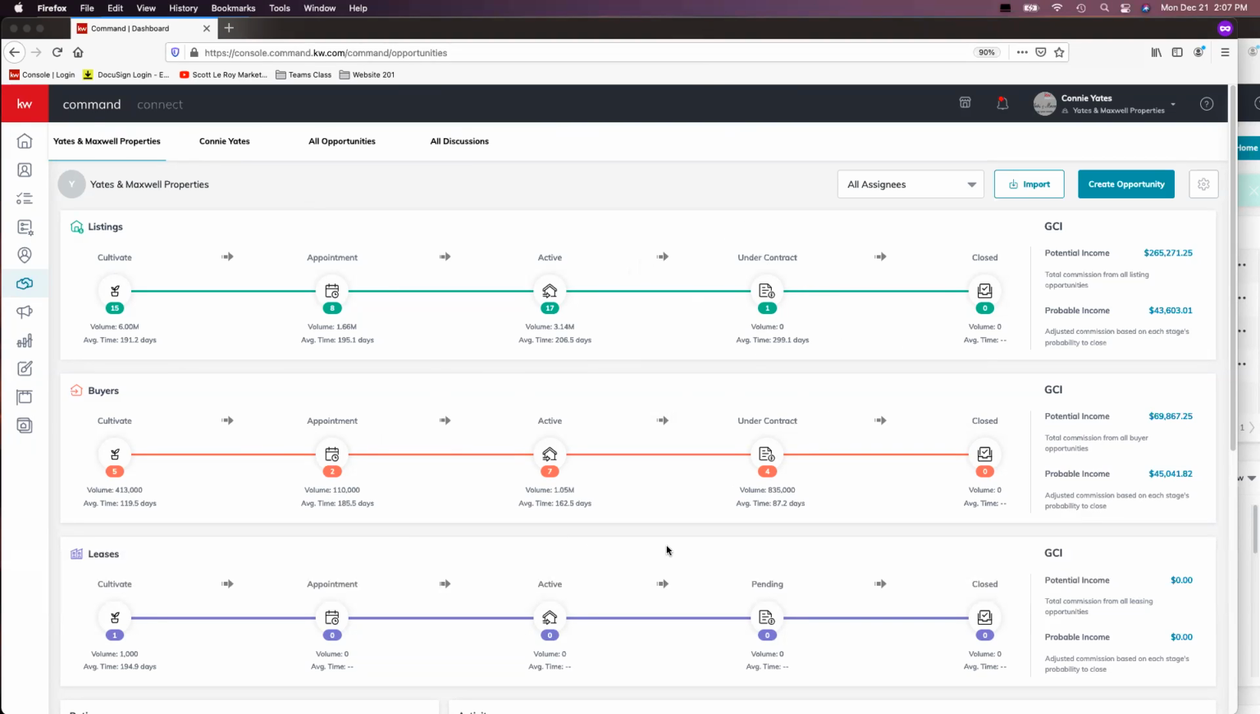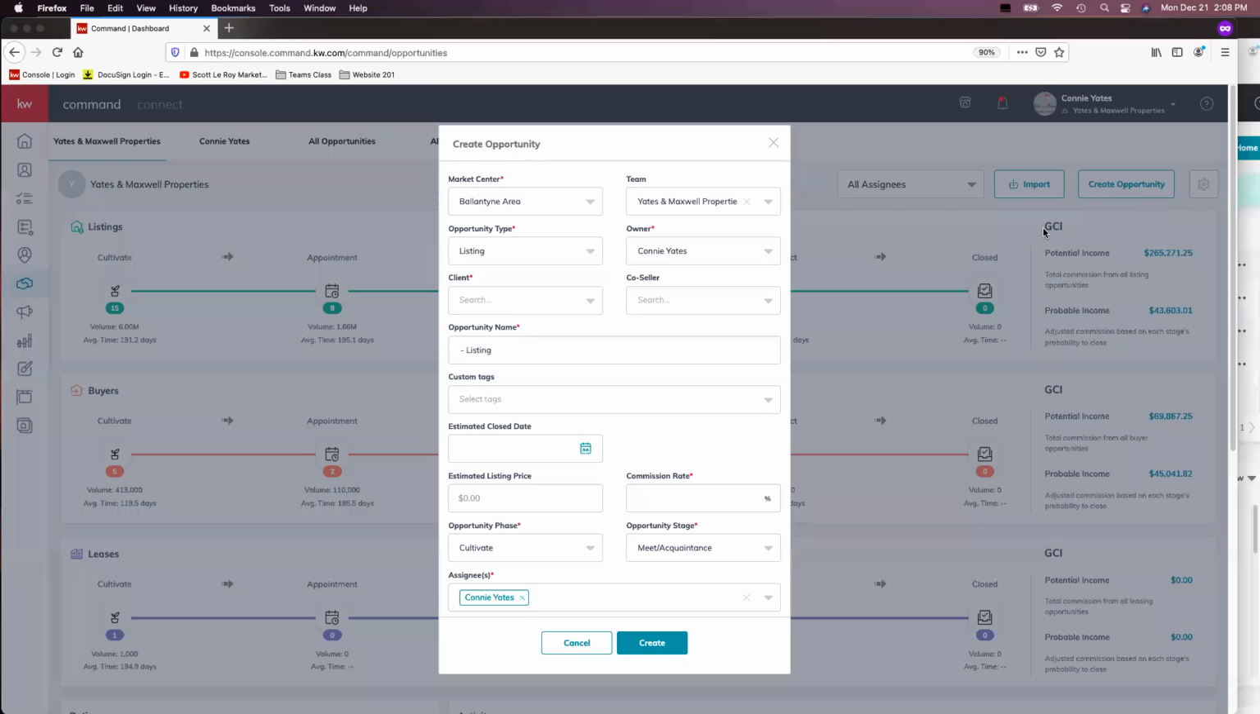So in order for someone to actually remain having access to their opportunity, they need to be manually added to that opportunity. And I'm going to go through that entire process with you right now. I just want to make sure you understand what we're doing beforehand. So again, I'm just on my opportunities tab. And what I'm going to do is create a dummy opportunity to show you what needs to be done. So when I click on create opportunity, the first thing that comes up is my market center.